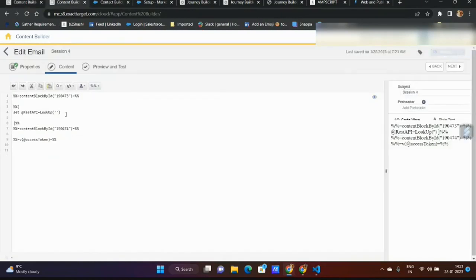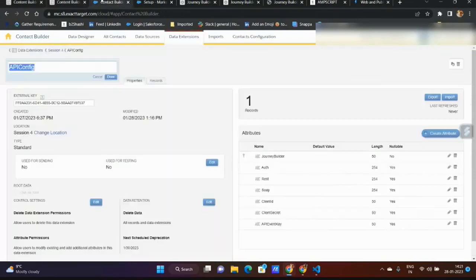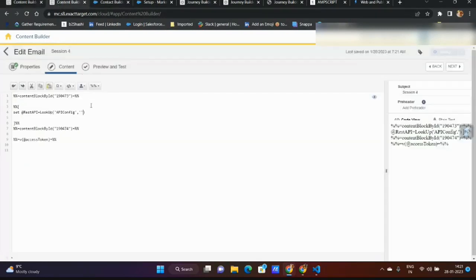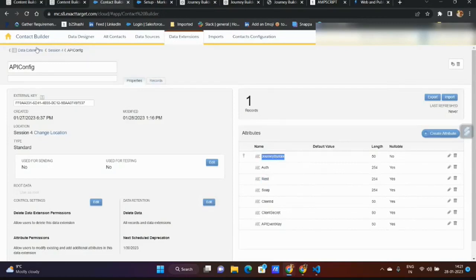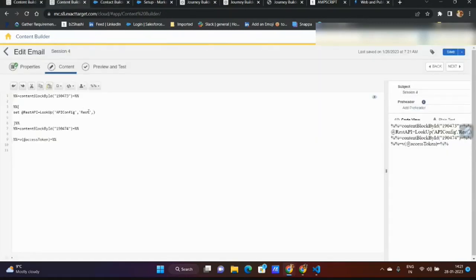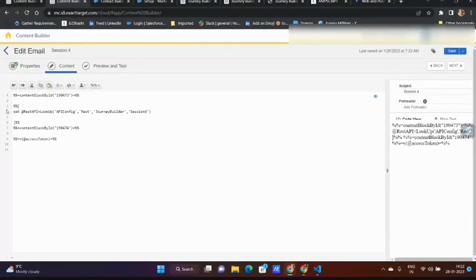I can go on explaining in detail. Now, what you want? REST API. Based on what do you have to search? Obviously, the primary key, journey builder, which I know is for session 4. So this is session 4. And then what I want is hard coding. Something has to be hard coded, which is basically pasted here. So I'm getting the REST API.